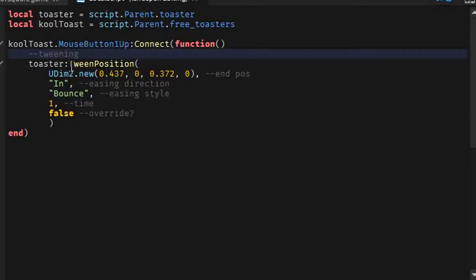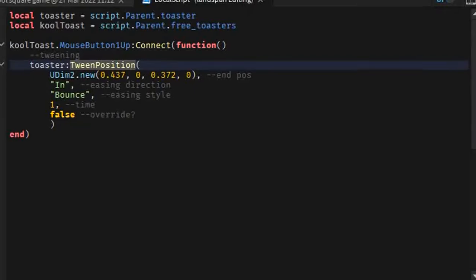Now that we have everything listed and you should have a broad idea of what tween position should do, we can start running the game and see the awesome tweening.